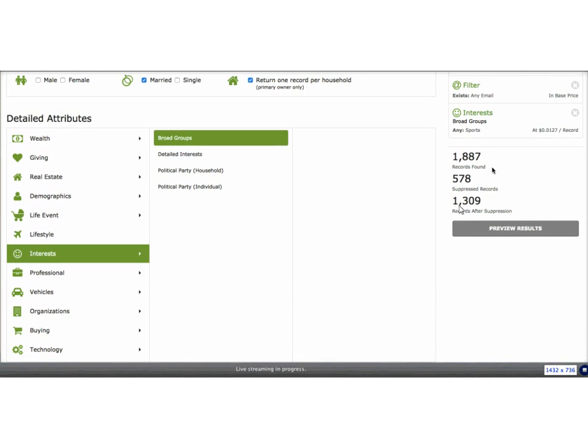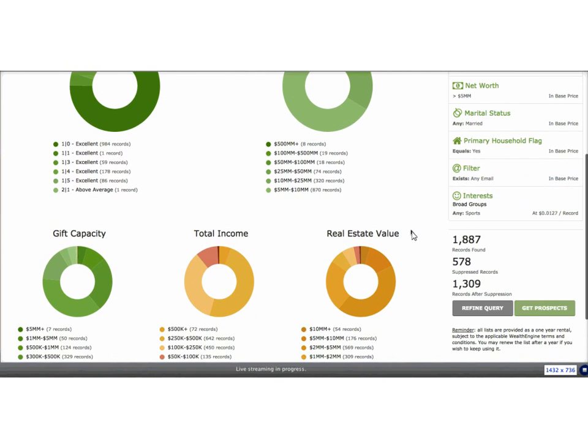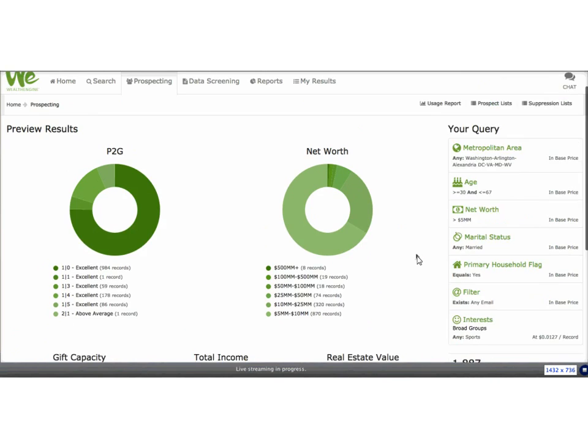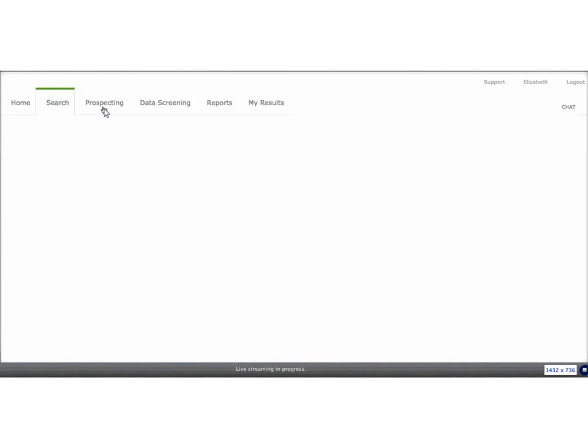Okay, so now you can see I've got a list of just under 2,000 individuals. I have 578 records that I've been able to suppress, and this is how many records I'm going to have after suppression. So from here I could go ahead and preview these results and take a look at them, and then I can go ahead and refine my query if I'd like. So very simple to use. Again, just making sure you choose what list you'd like to suppress against and then build your query to that list. So from there, I'm going to go ahead and jump over into the specialty search area.